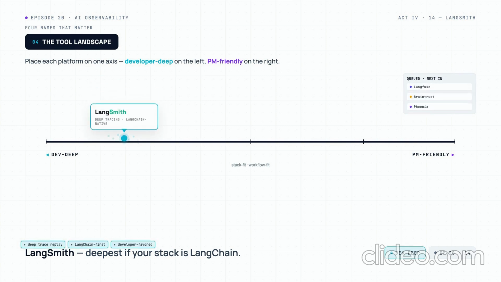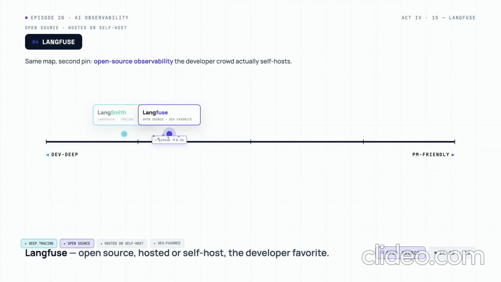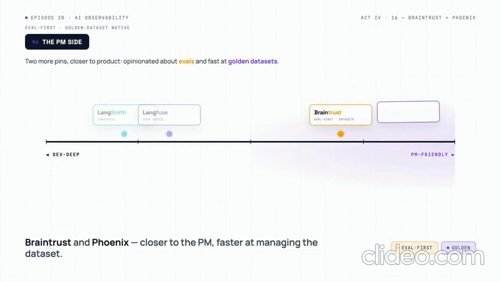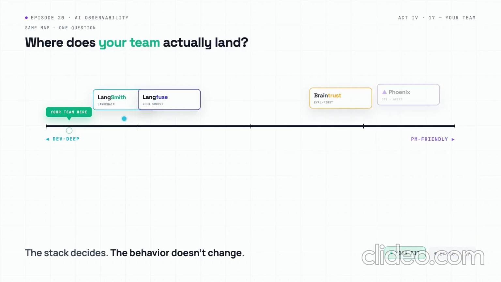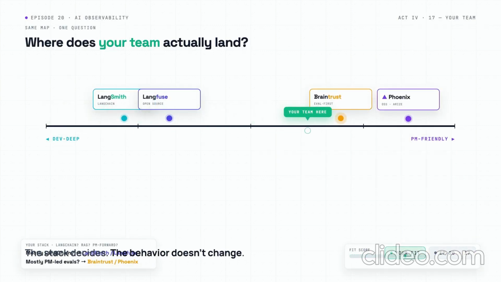LangSmith, deepest if your stack is LangChain. Langfuse, open source, hosted or self-host, the developer favorite. Braintrust and Phoenix sit closer to the PM side, opinionated about evals and fast at managing golden datasets. Place them on one axis, developer focused on the left, PM focused on the right, and you can see roughly where your team should land.